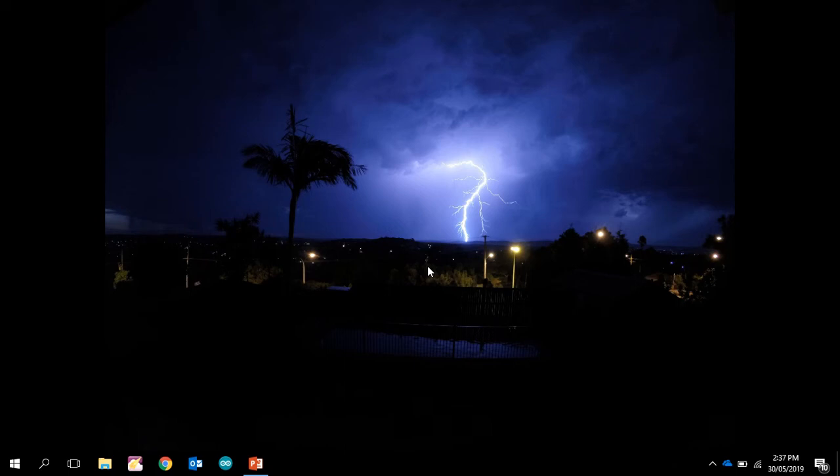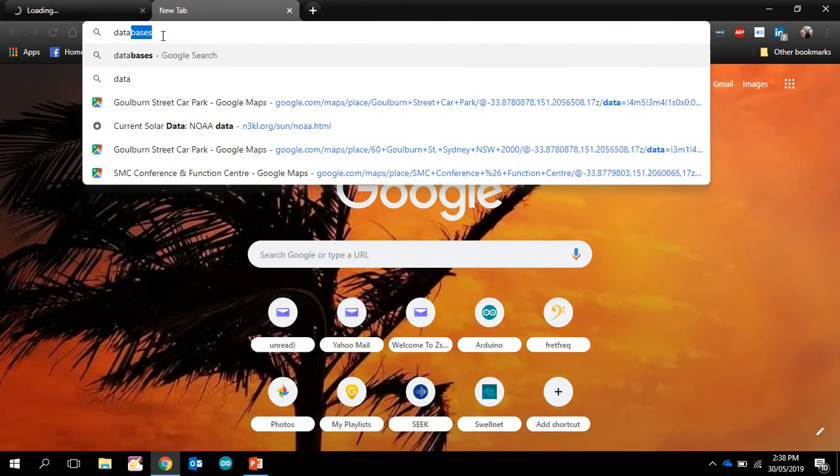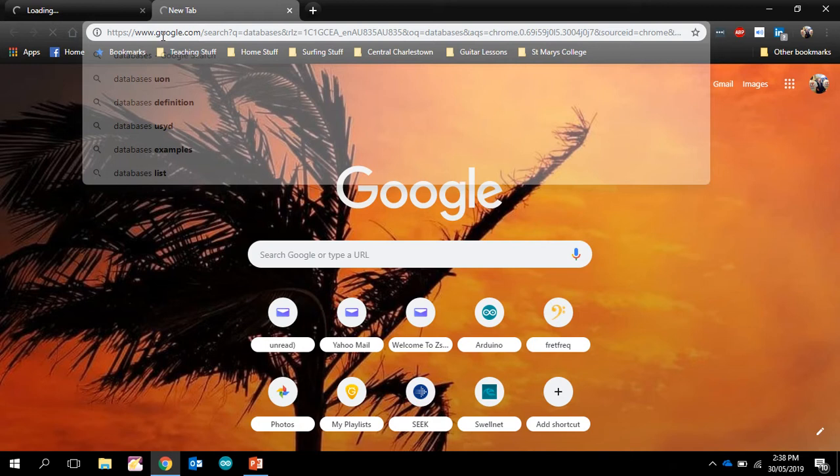Now, as we are learning databases, I thought that the best thing to do would be to start with what actually is a database. You can't really go to, say, Google and Google what a database is, because you get a whole heap of definitions and things like that. So let's just type databases into Google and see what we get.